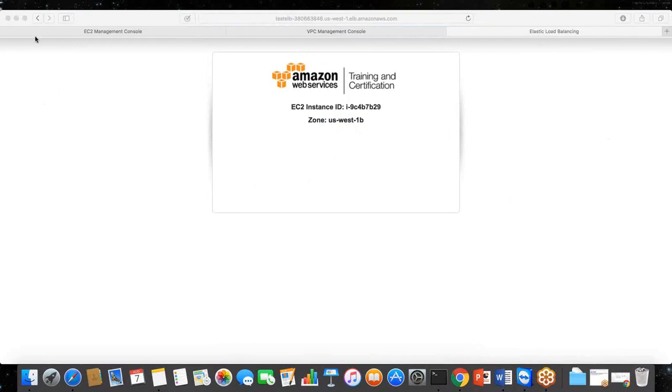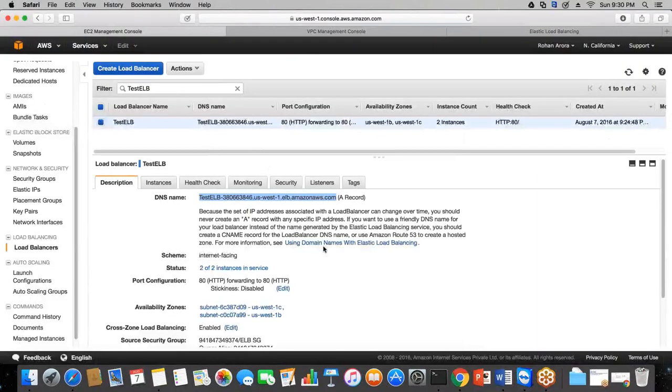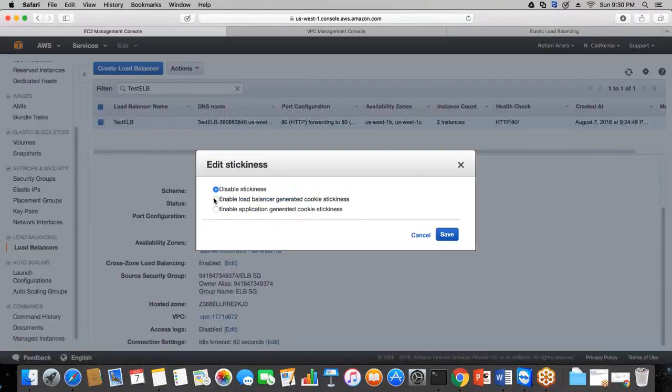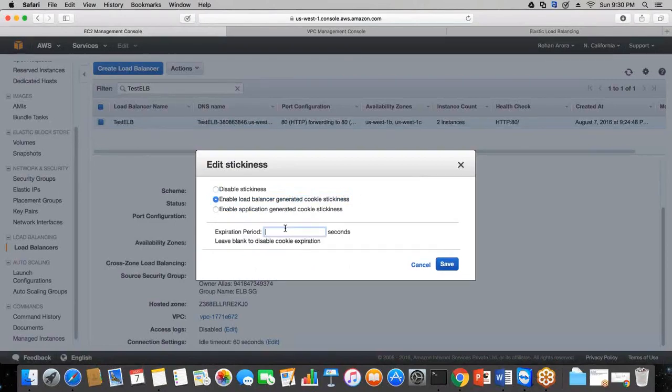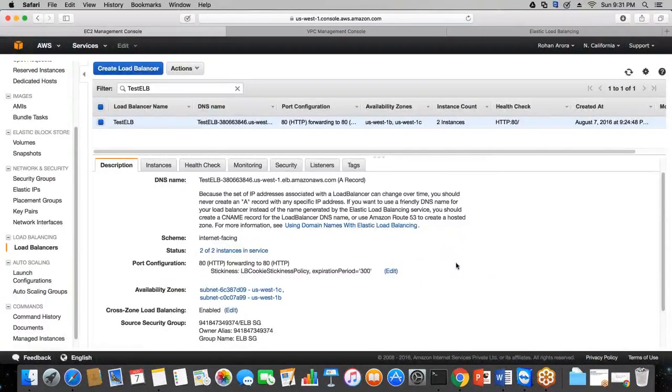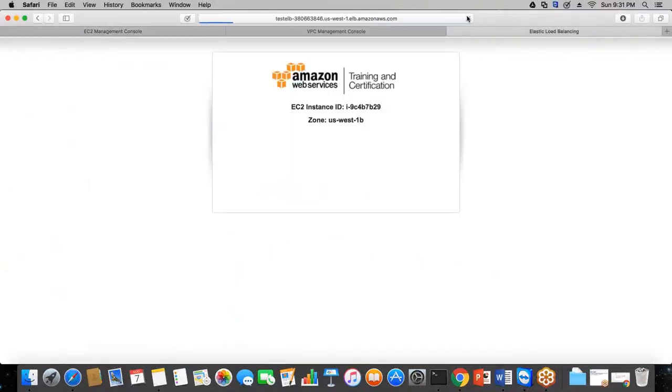Now let's do one thing. Yesterday we discussed stickiness. What is stickiness? I take the user session to a particular instance. Right now, this stickiness is disabled. I hit edit, click on enable load balancer generated stickiness session, and type in 300 seconds. Hit save. Now if you refresh the page, you will always land on only one instance for the next 5 minutes. You can just try this one out.